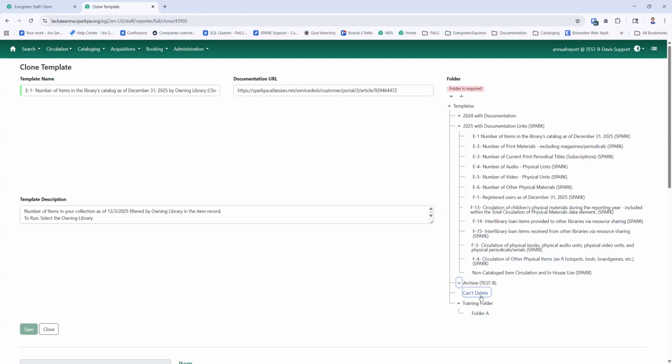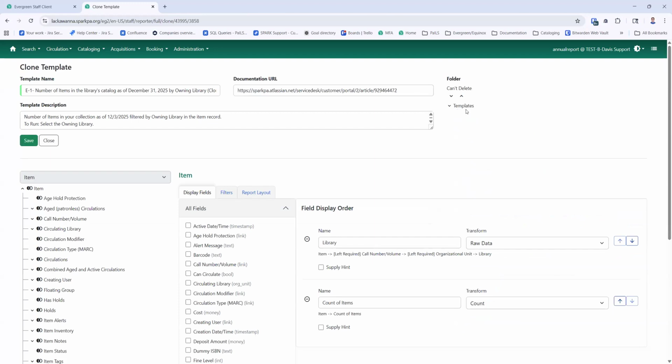And they name it, annual report or however you want to name it. You can do it whatever way you like. So I'm just going to put it in here for right now. And you'll see that this menu option kind of collapses and then it gives me the template. You don't have to change anything on this. You can just hit save and it will save the template for you to run.